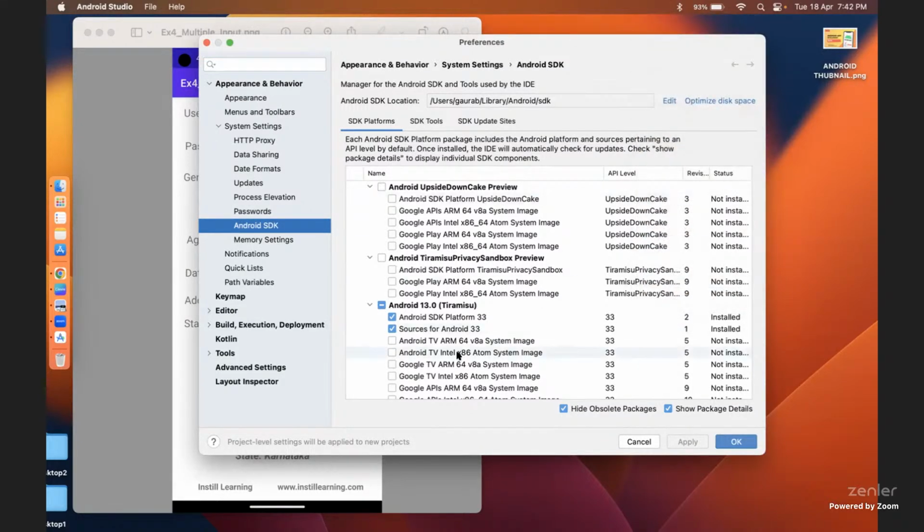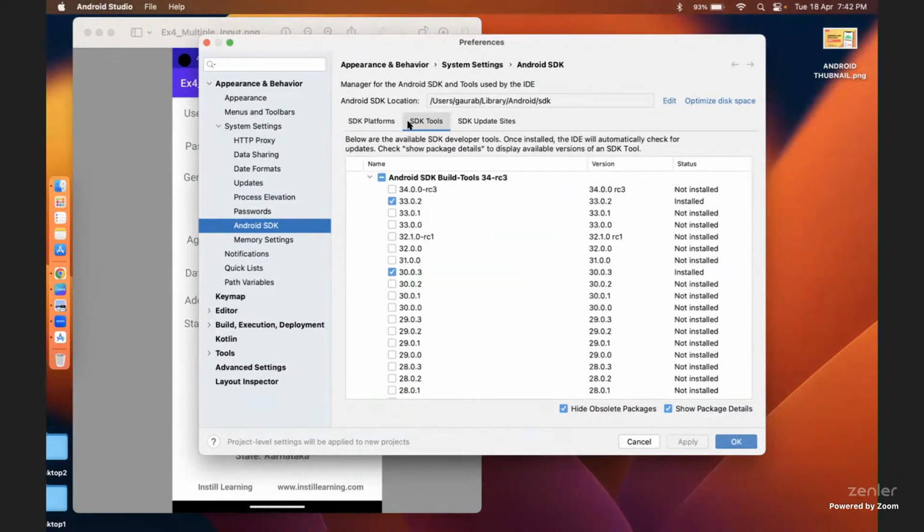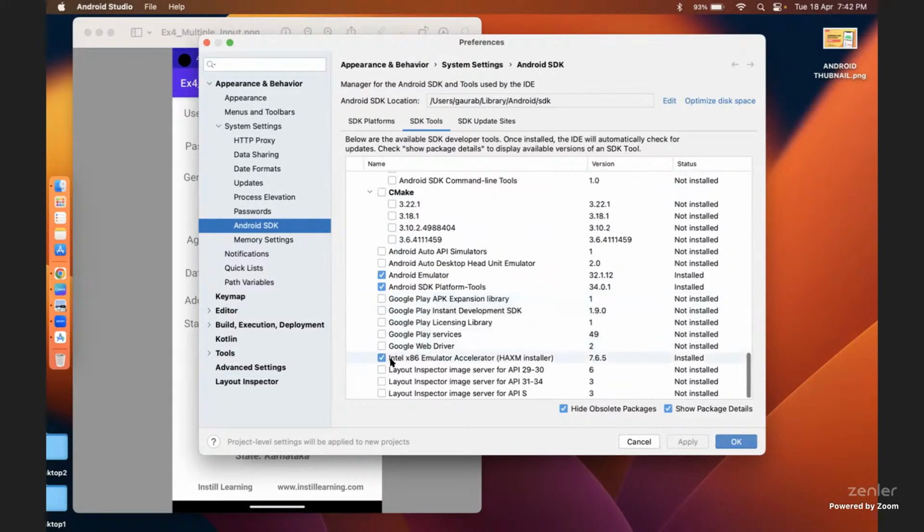These are the system images I've already installed. If in your case you have not installed, you can install Android 13. Next, you can check the Android SDK Tools. Always check the package details checkbox at the bottom. It's already checked, and you can download the latest version of this one, the second last, 33.0.2, that is installed. If you go down, you can see this also tries to install.